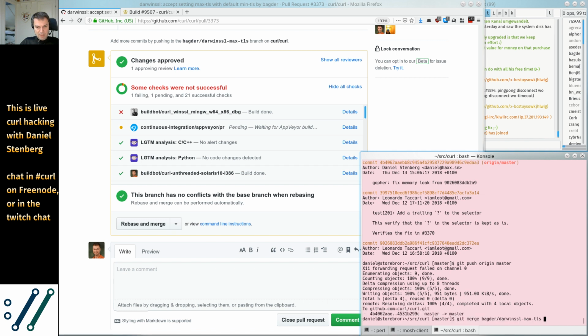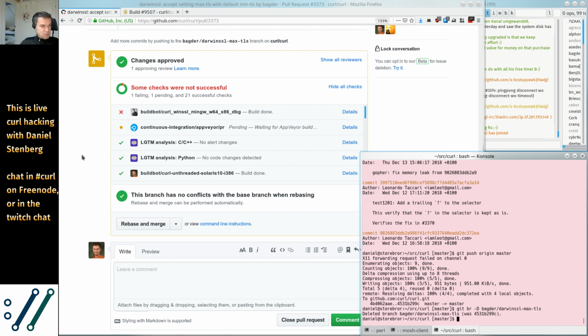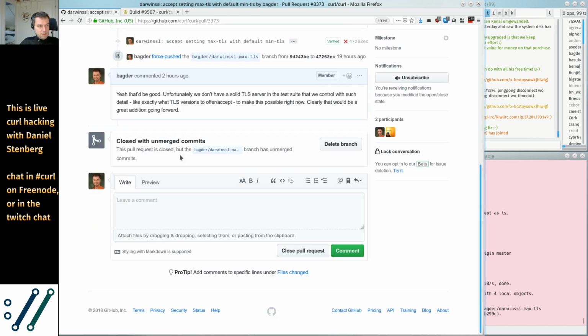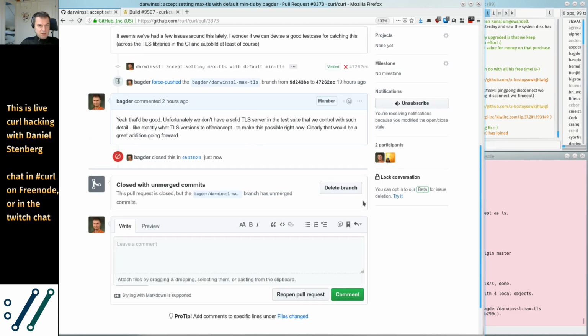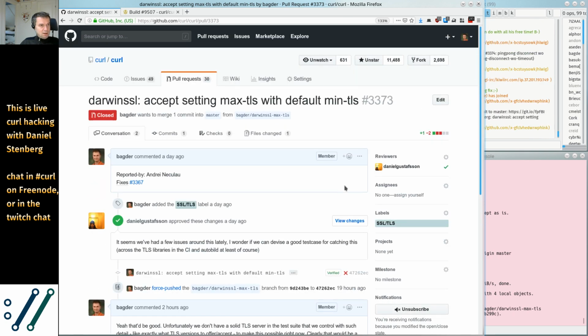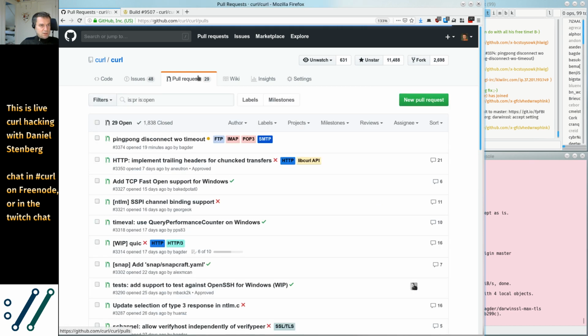And when I've done that, I can remove my local branch, and this one is going to update and say closed with unmerged commits, because I rebased and edited it locally before I did it. So I'm just deleting it. And there it's done. Pull request closed, and now we're down to 29 pull requests left.